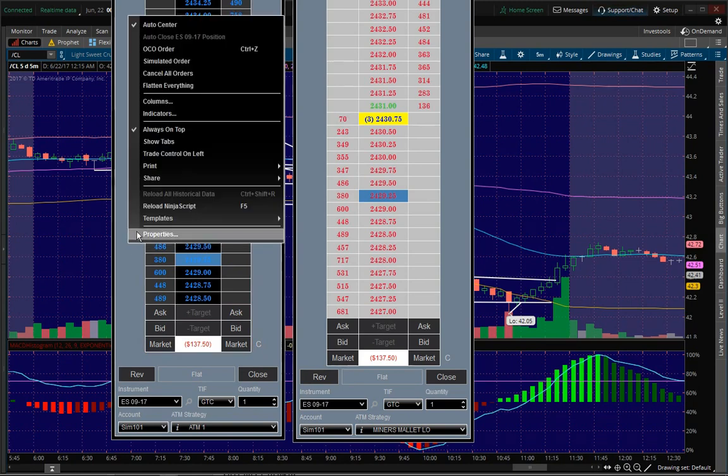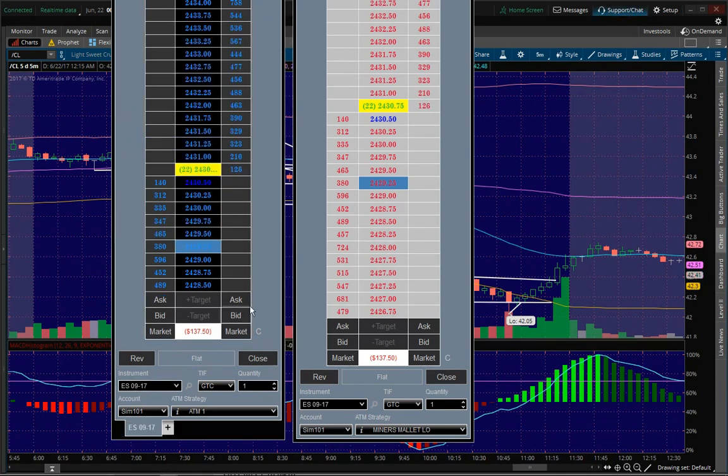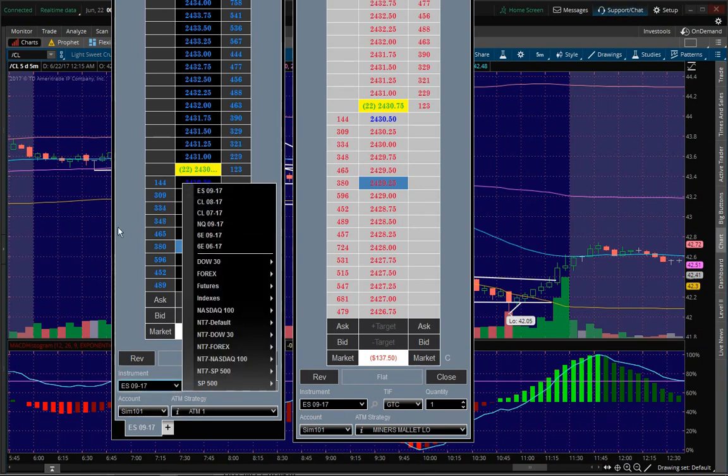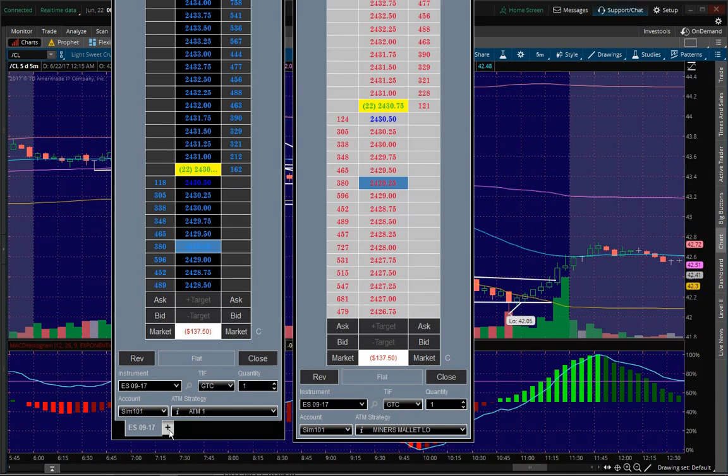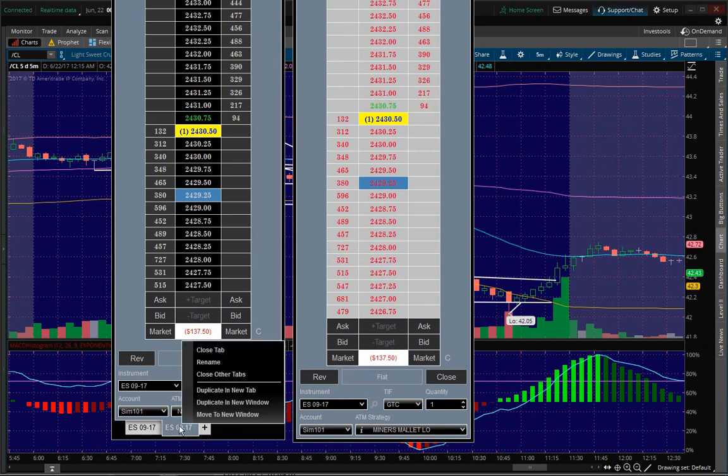What else here? Oh, show tabs. So instead of maybe I use multiple domes, and then if I want to switch from market to market, I just use this right here. But obviously, some people use multiple tabs, right? And so they can have a different market on each tab. Okay. Then you can rename them, etc.